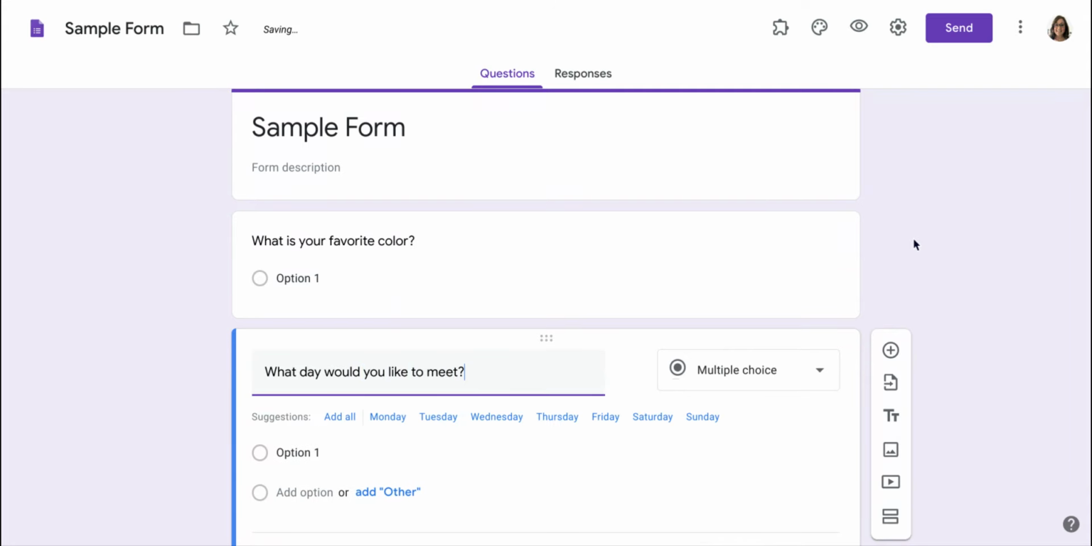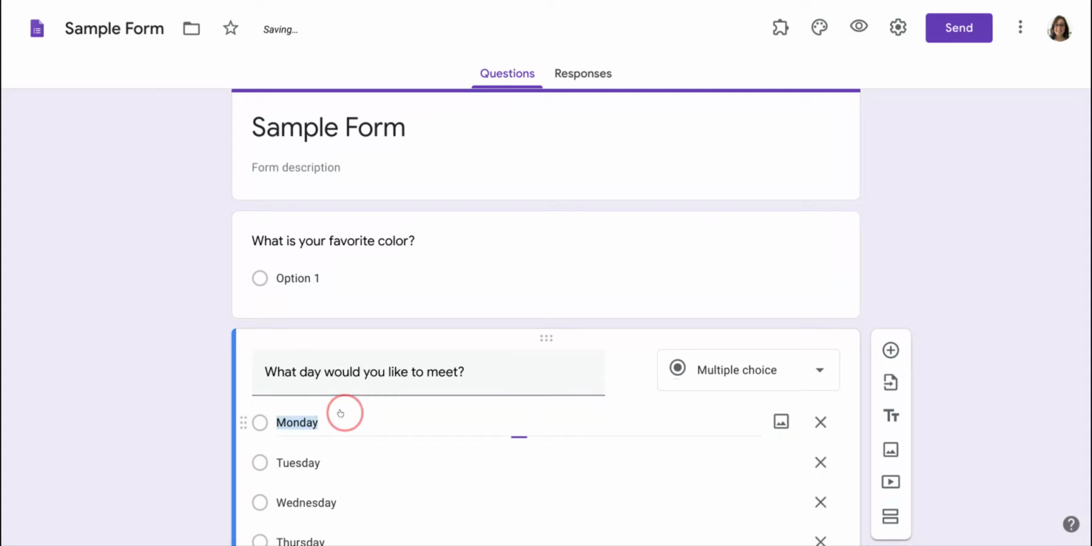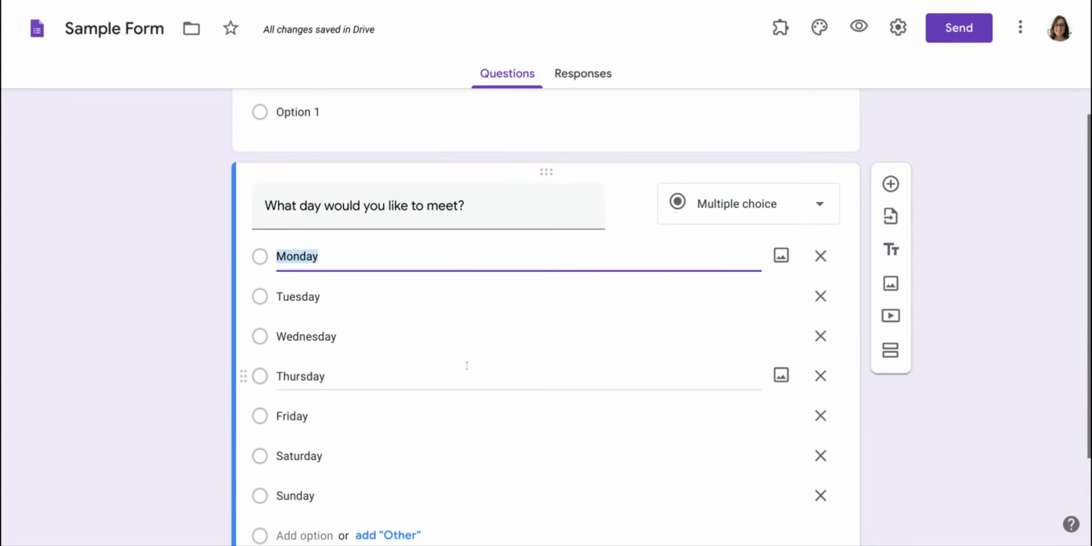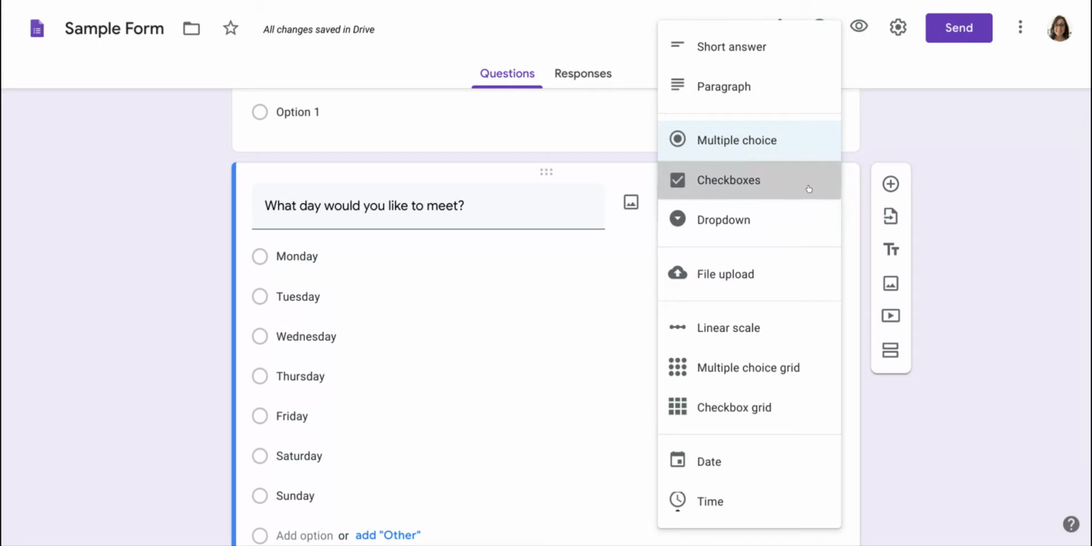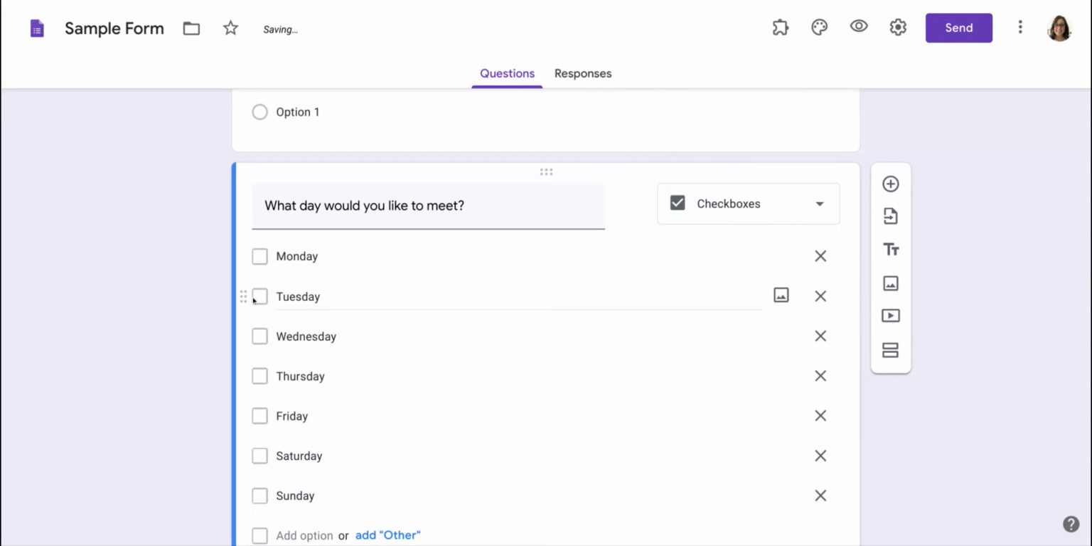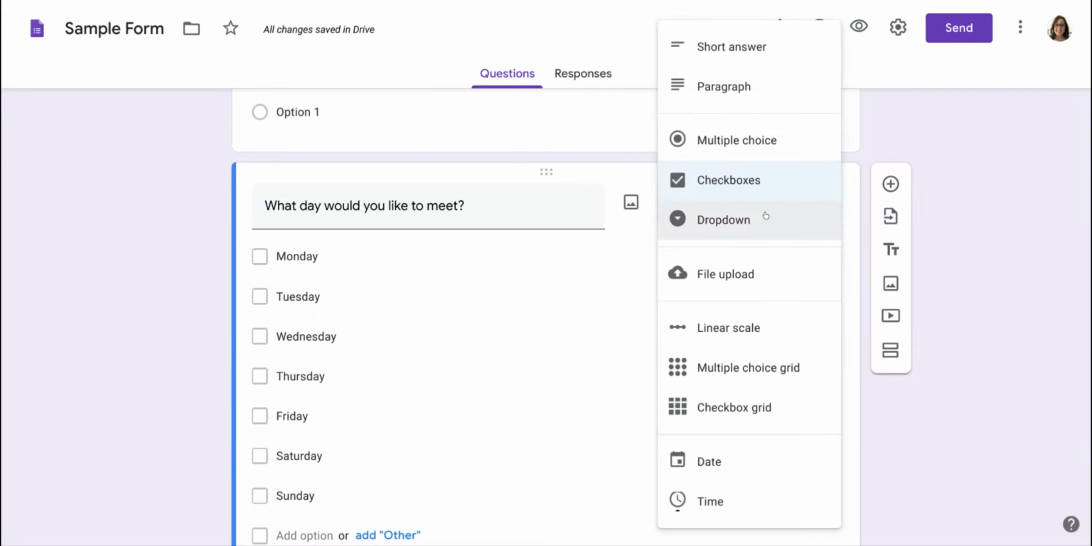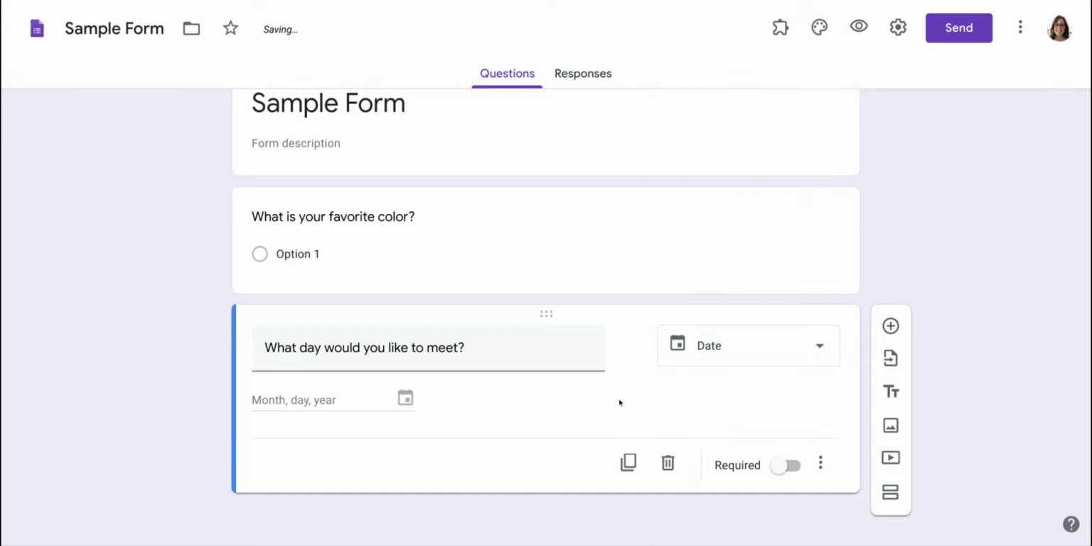So if I'm asking for a specific, what's cool about this is it gives you suggestions. So if you want to add them all, you can go ahead and add them all. And what's nice about that is it just inserts them there for you. If you want people to select multiple days, then that would be a checkbox option because then they can select multiple days. Multiple choice and drop down are really going to give you just one option. But what I like about this is if I use date, it's actually going to just have the person fill in what calendar date they'd like to meet.